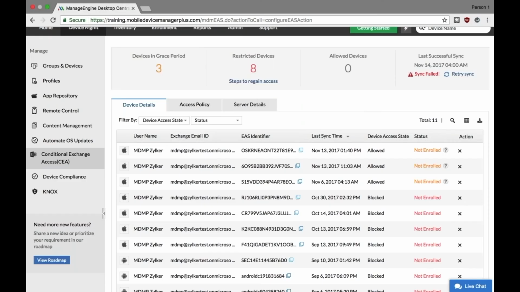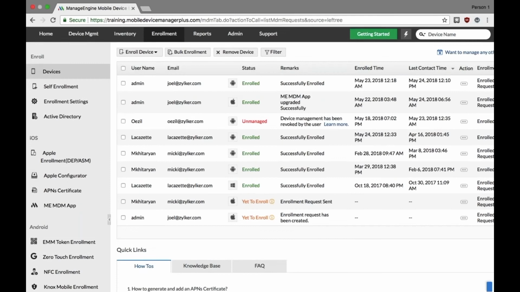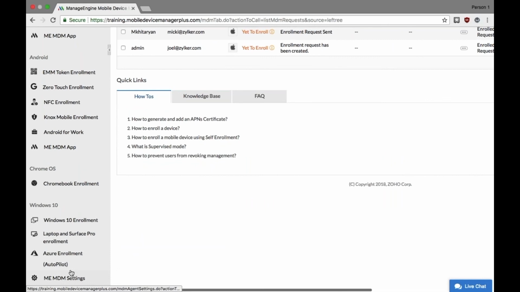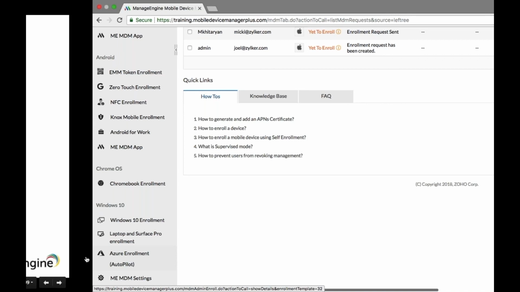I'll quickly take you to the server. Click on Enrollment. These are the list of automated enrollment methods available for Windows. We have a dedicated admin enrollment method for laptops and Surface Pros, an ICD enrollment method for Windows 10 devices. ICD enrollment is pretty similar to Apple Configurator. Similarly, MDM also provides you Azure enrollment or Autopilot for bulk enrollment of Windows 10 devices. Azure enrollment is pretty similar to DEP.